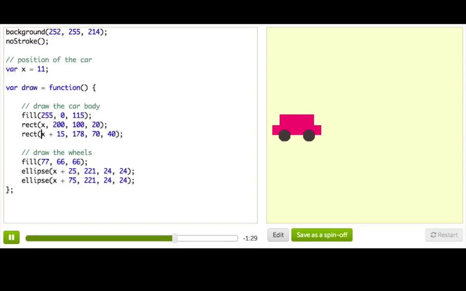And here's where the magic comes in. Somewhere in the draw loop, we're going to change the value of x to be a little more than it used to be, like this. X gets the old value of x plus, let's say, 1. Yay, it works! Except, it's so smeary.